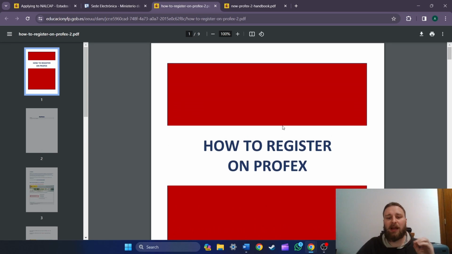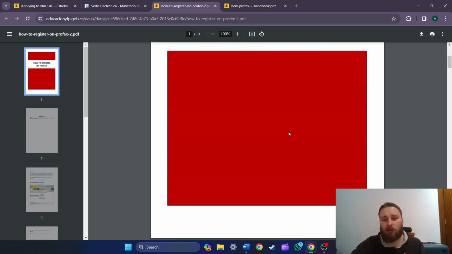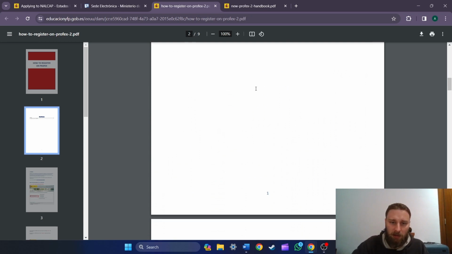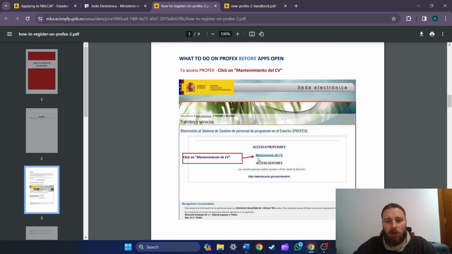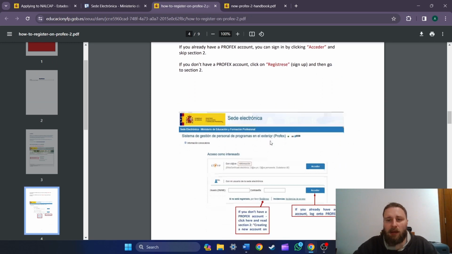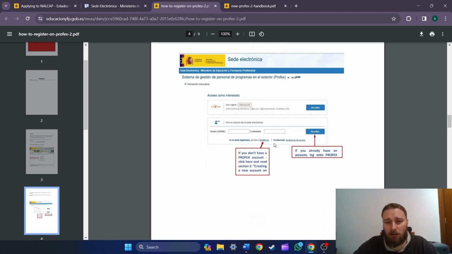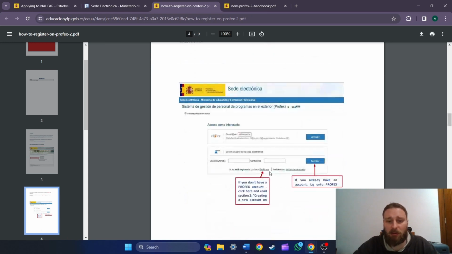So this is basically how to set up your Profex portal, how to create your own little account, which you will then use to apply. So we scroll down, it's got a little table of contents. This little guide is super short. So we want to go into Profex, and you're going to click on the Mantenimiento de CV, where this page pops up. And then if you already have an account, you're going to click Access. If you don't have an account, you're going to click Regístrese, register.